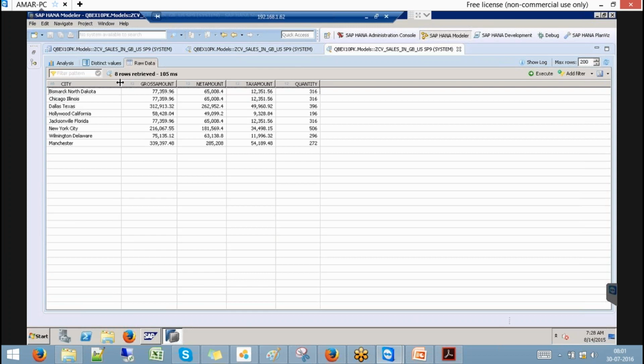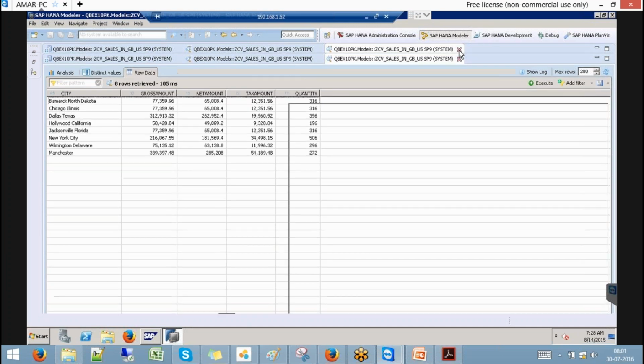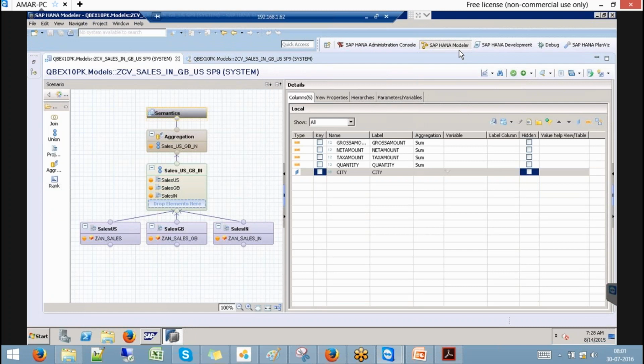In BW, when you implement the same concept with a multi-provider, we have an info object called 0INFOPROVIDER, which tells you which record comes from which provider. Similar way here, are we able to differentiate which row is coming from which node? Yeah, use constant select. In HANA they call that concept union by constant. So what they do, now look at this.